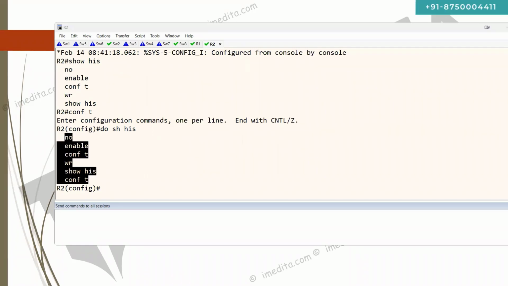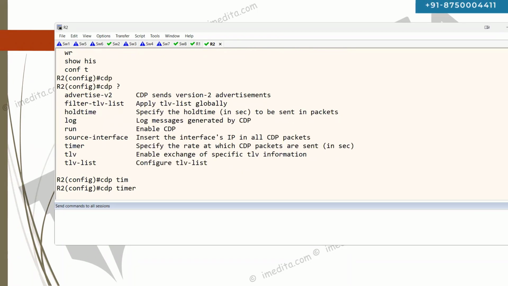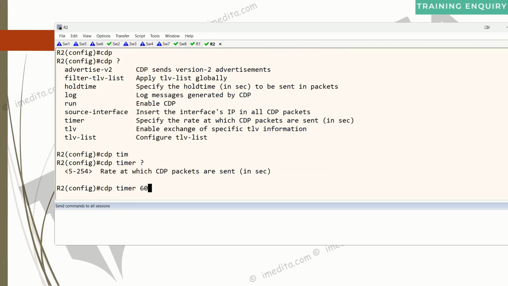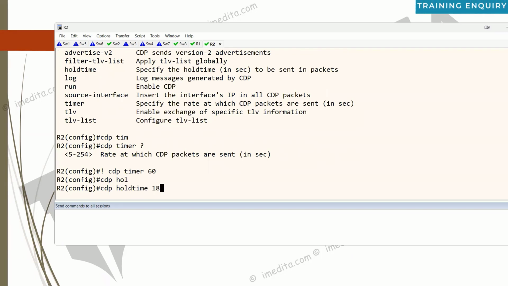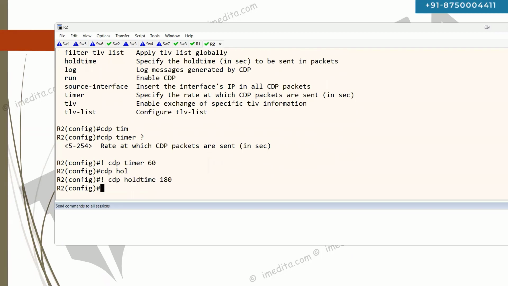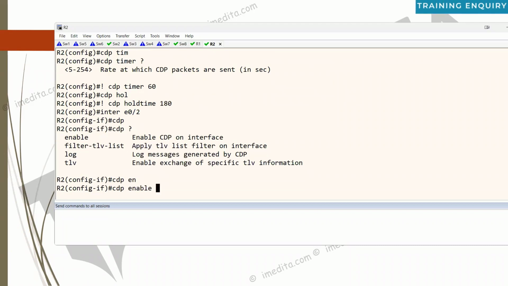Now I can control, like I was saying, the timers, the CDP timer, the rate at which CDP messages are sent. I can say cdp holdtime 180. I can change the timer as per my requirement. I can go on the interface such as Ethernet 0/2, and I can say cdp enable or no cdp enable. I can do that on a per interface basis.